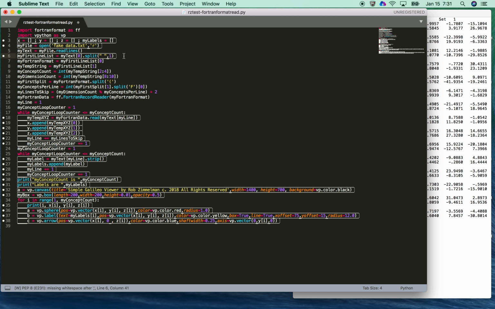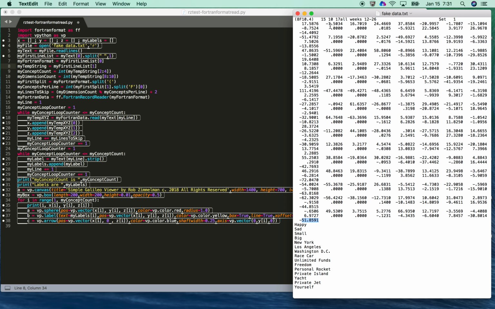Then these next couple of lines are going to split our first line to get the Fortran format out and to pull out the number of dimensions and the number of concepts in this data set. Not that important what those are, but there are these little pieces of text here. And these three numbers, the 15, the 10, the 17. And see, each one takes up 3 characters.